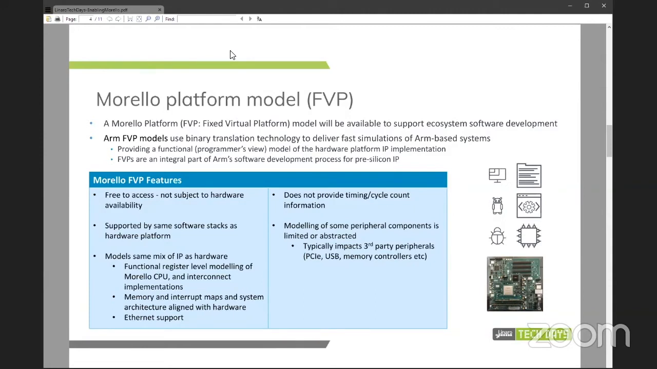The model is relatively quick, so if you want to boot to a kernel prompt, you're probably talking, depending on your PC, around a minute. But if you want to boot a big user space framework and a full Android, that will be significantly longer. You don't get a free lunch for a high-speed model, and therefore what you don't get is any timing or cycle count information. And we may have, or we will have, abstracted modeling of some peripheral components or third-party IP.